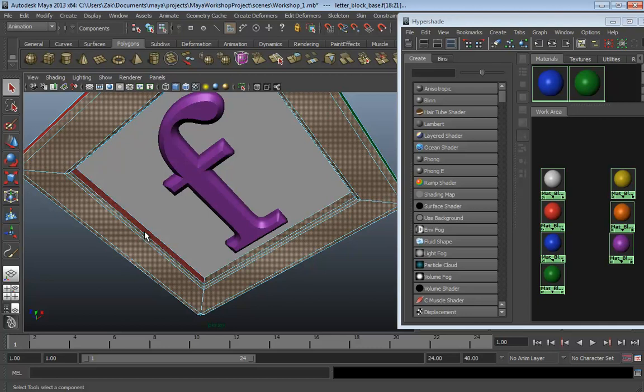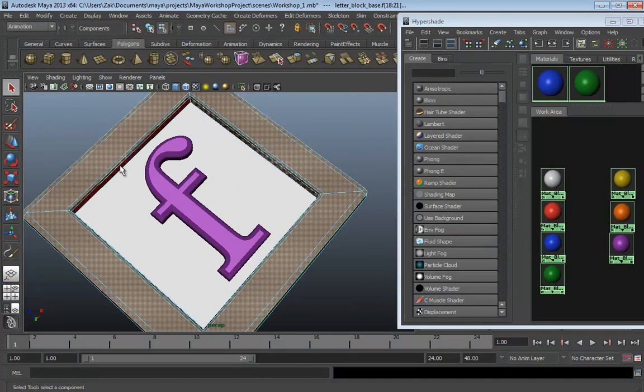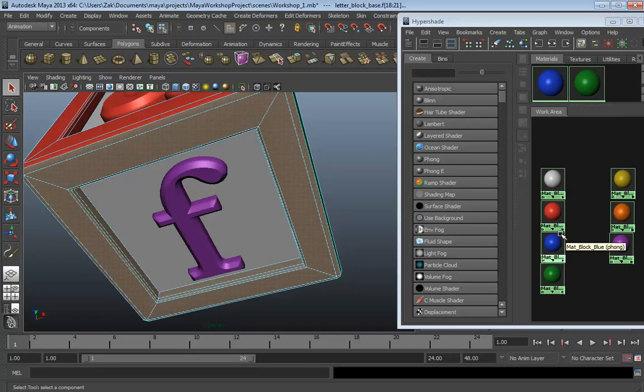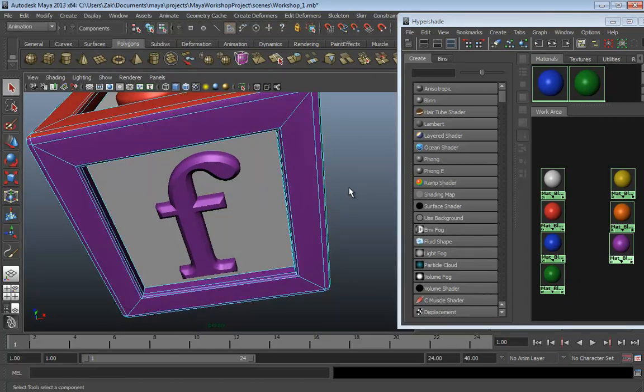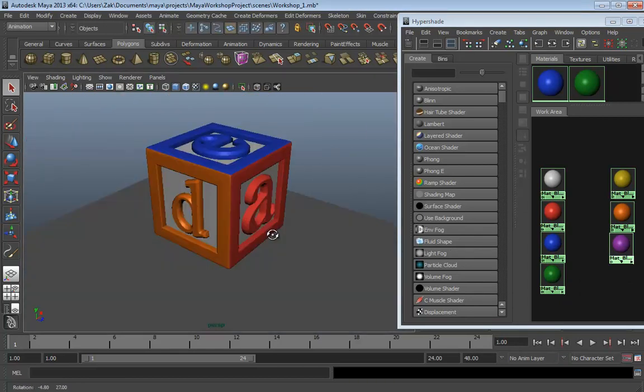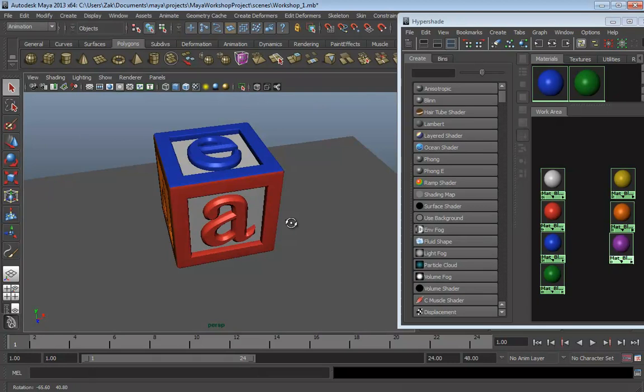And sorry if I get a little quiet sometimes, I'm just focused on working through something as quick as I can. And this is purple, so right mouse, assign, and there we go. So we have our letter block all set up. Now I'm going to pause the video and give you just a second to catch up to this point as you need to.